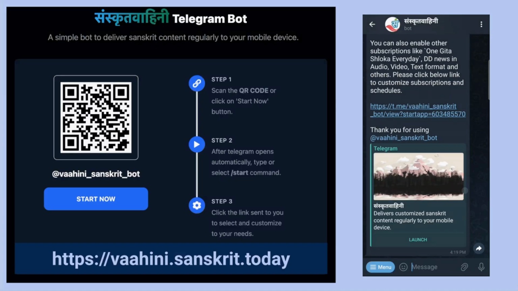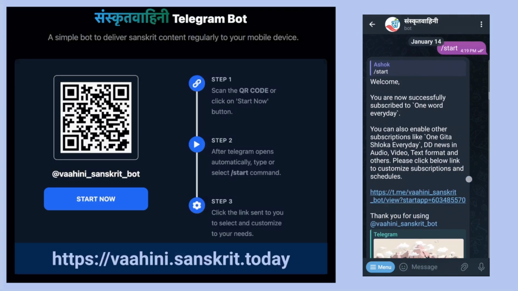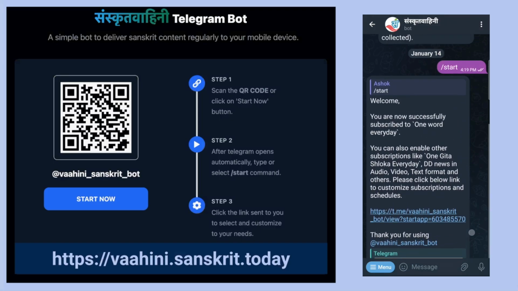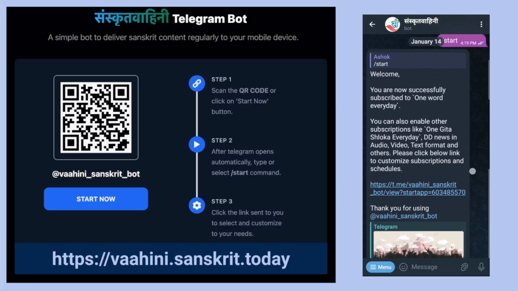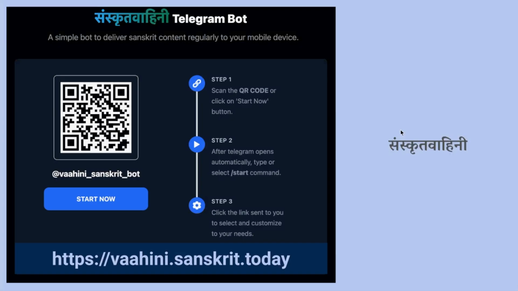So if you are an admin for any channel or group in Telegram, you can also add this bot as a member to that group and enable similar subscriptions. You can just type /start and click on the link which it sends on the group, and you can configure it to send regular Sanskrit content to that group or channel.